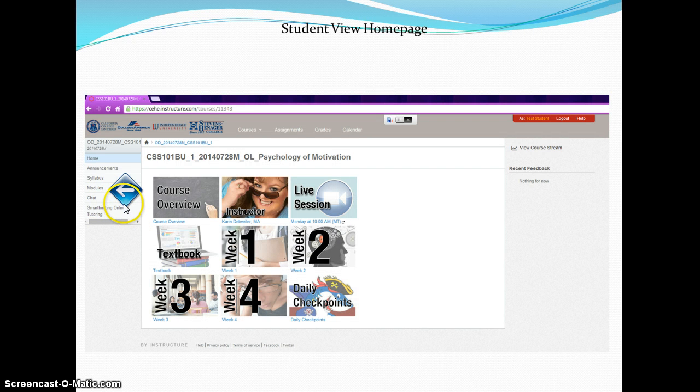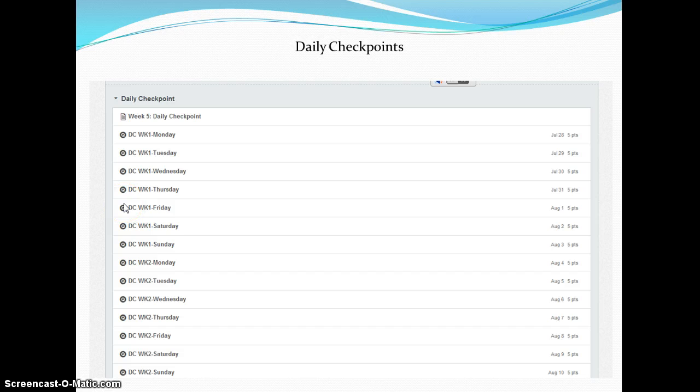Now we go back to modules again, and then you select that, and you come down and you go clear down at the bottom of modules underneath week 4, and you'll find daily checkpoints. We have a checkpoint for each day of the class. Go in and select on the day of the class, Monday, and you go in and do the checkpoint, and try to do as many of these a week as you can.